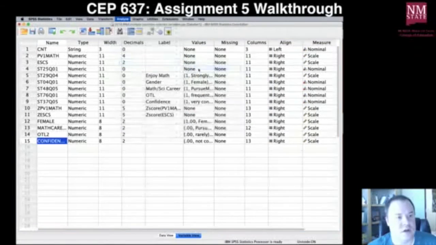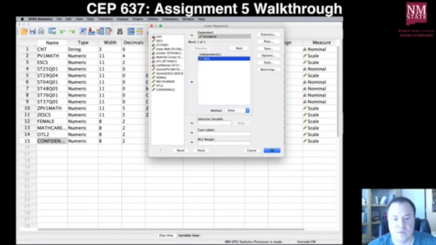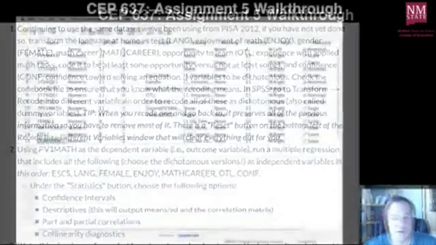So we go to linear. PV1 math is the dependent variable. And now we need to make sure that we put everything in the correct order. I know SES goes first. If we look back, we can see that next should be language. I'm just going to leave that up while I change these. Oh, we forgot to change language actually. Let's go do that really quick.